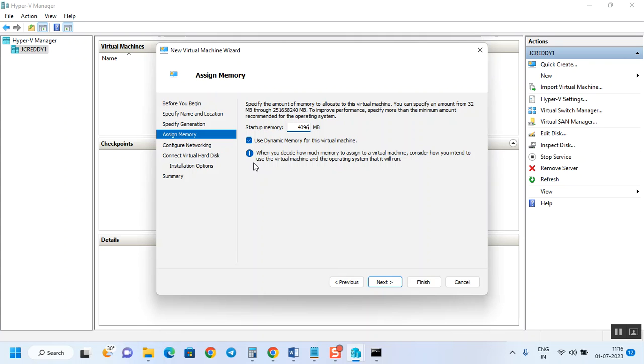Strongly recommended. But for the testing lab, you can use the dynamic memory so that whenever the operating system requires more memory, it will use the base machine memory, or else it will be limited to this 4 GB. If you don't check this, it will be completely blocked for this virtual machine. But I don't want to block the complete 4 GB for this virtual machine. Whenever it is required, it can use that 4 GB.